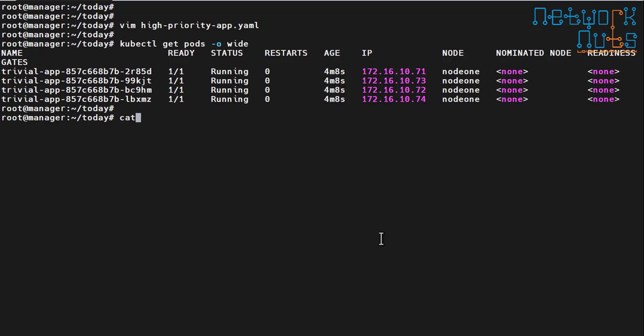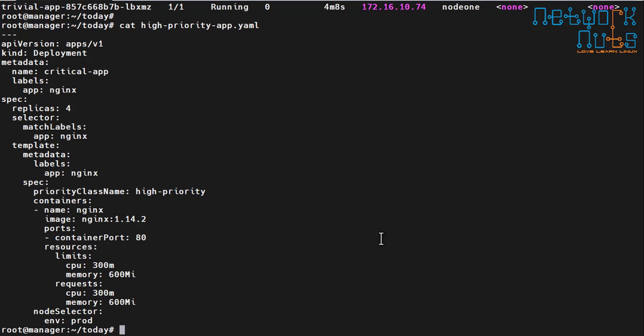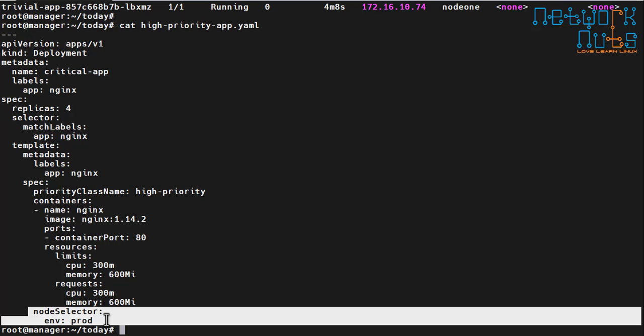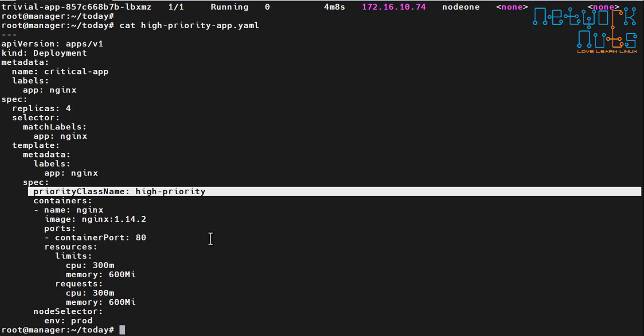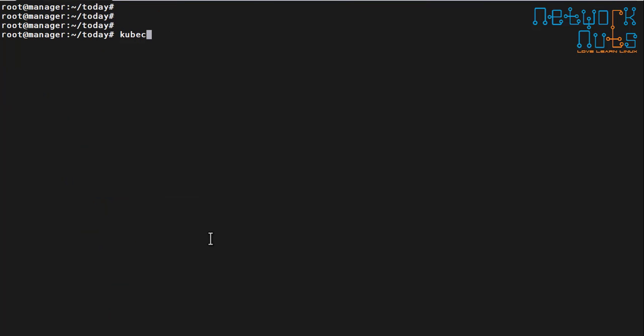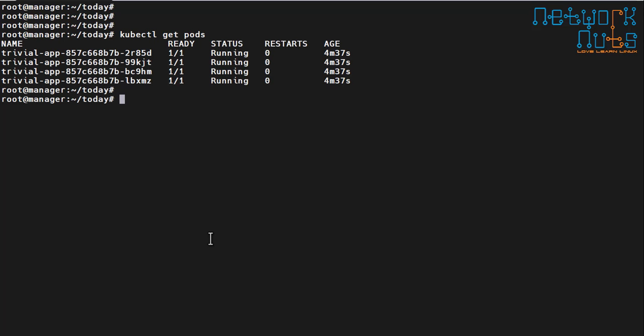But now I have another application coming up which is also wanting the share on the same machine, node selector. This is also going to be running on the same machine, 4 replicas, but the priority class is high. Now, moment I run this, kubectl get pods, the pods are running of trivial. I give kubectl apply -f high priority.